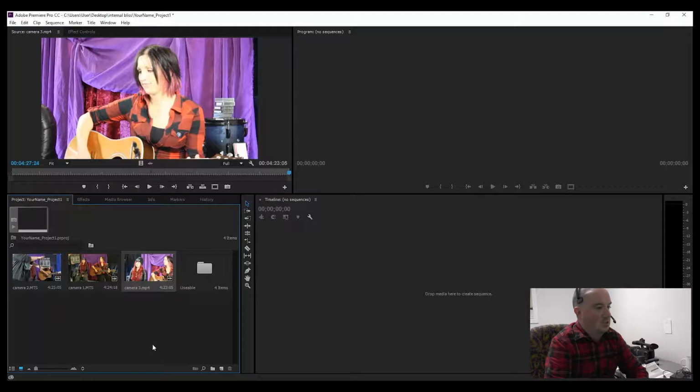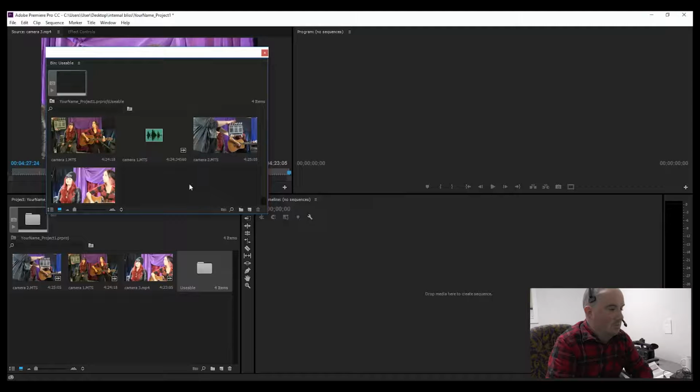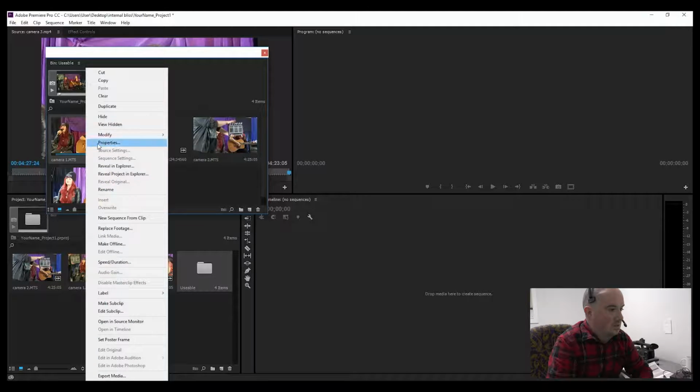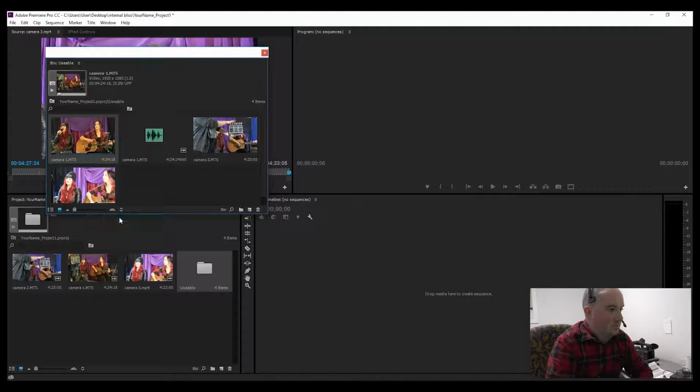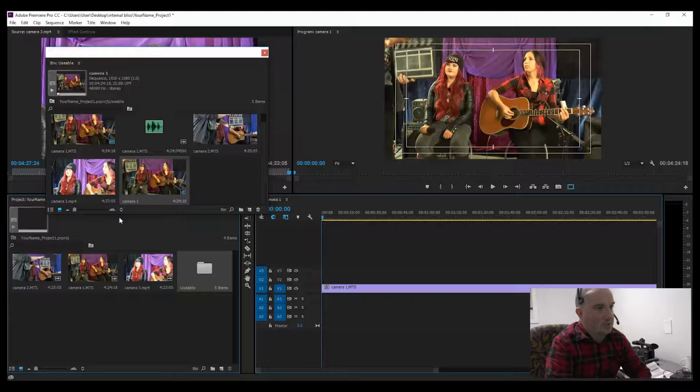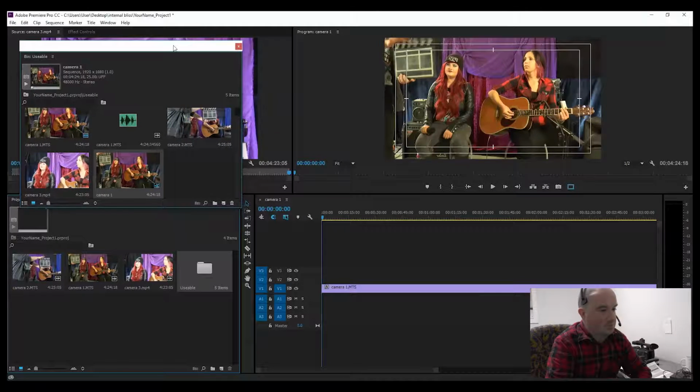Cool. So next step is to open up a new sequence. So I'll do that now. So double click on usable folder. We'll start with camera 1. Click on camera 1. Right click. Scroll down to new sequence from clip. Once you've done that, it'll open up in the monitor window.